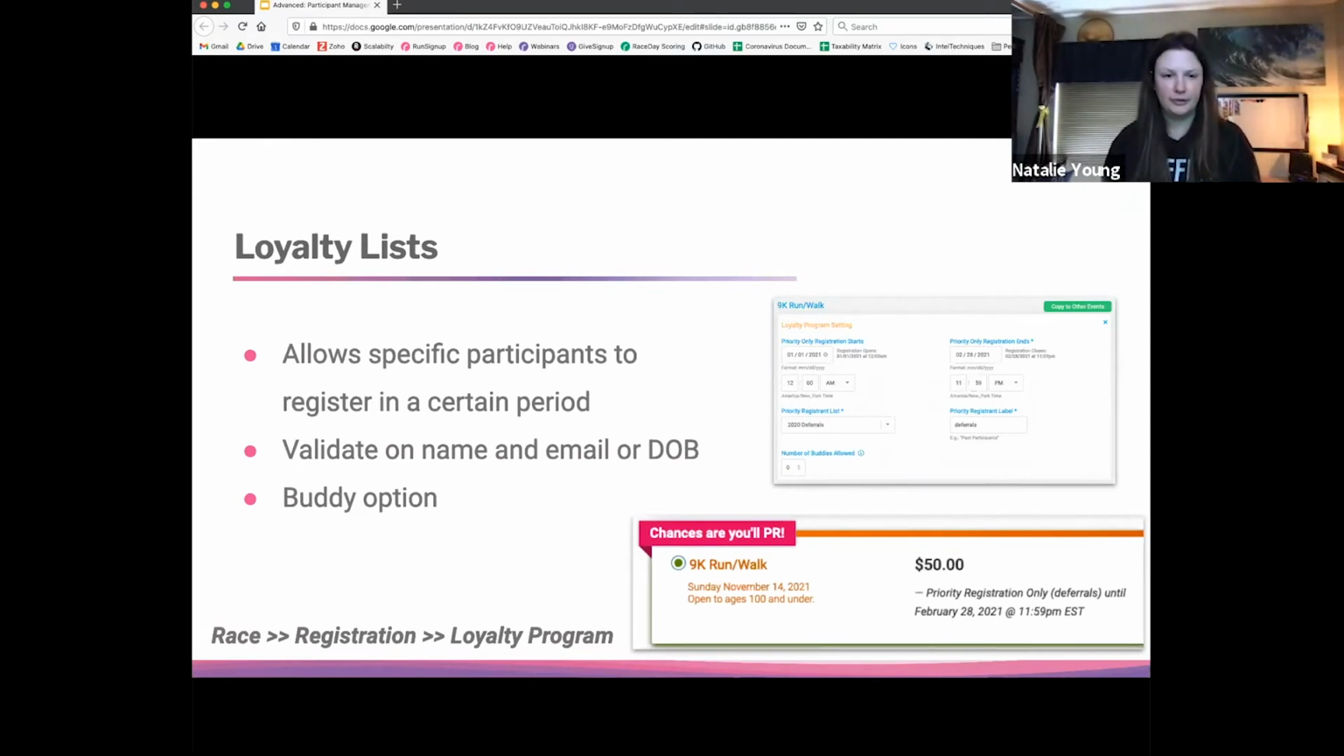So loyalty lists, just a background on how it works and how it was built. We actually built it for Boilermaker. They had priority registration open for, I think, a week, and they only wanted to allow people on a specific list to register before registration opened to the general public. That's the traditional way that loyalty lists have been used in the past and how they were designed.